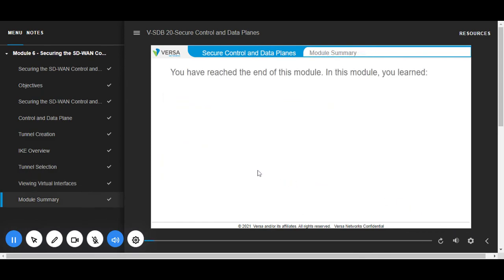You have reached the end of this module. In this module, you learned that securing SD-WAN provides secure segmentation and isolation in the control and data plane to protect enterprise data and security.